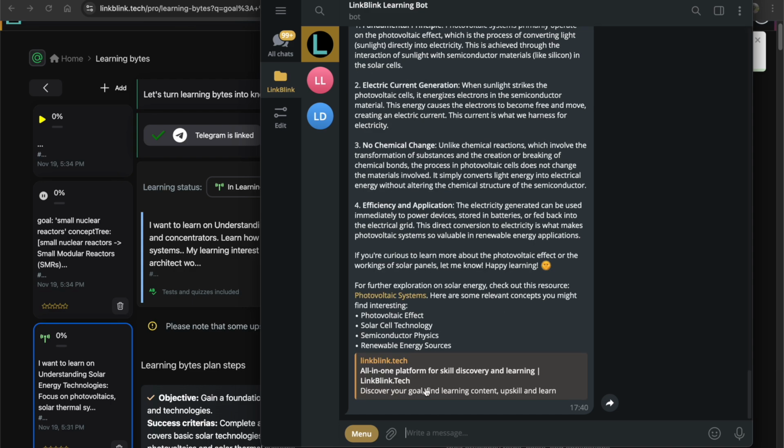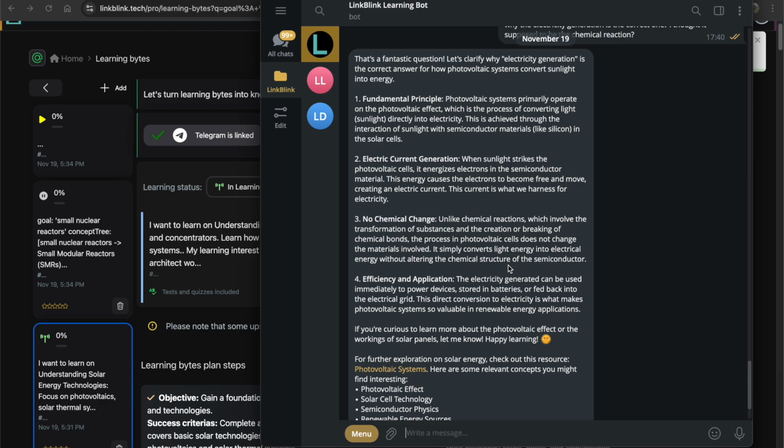Okay, interesting. So fundamental principles. Photovoltaic systems primarily operate on the photovoltaic effect, which is the process of converting light directly into electricity. This is achieved through the interesting sound semiconductor. Oh wow, so it's a semiconductor material like silicon in solar cells. That's really great, and that's no chemical change.